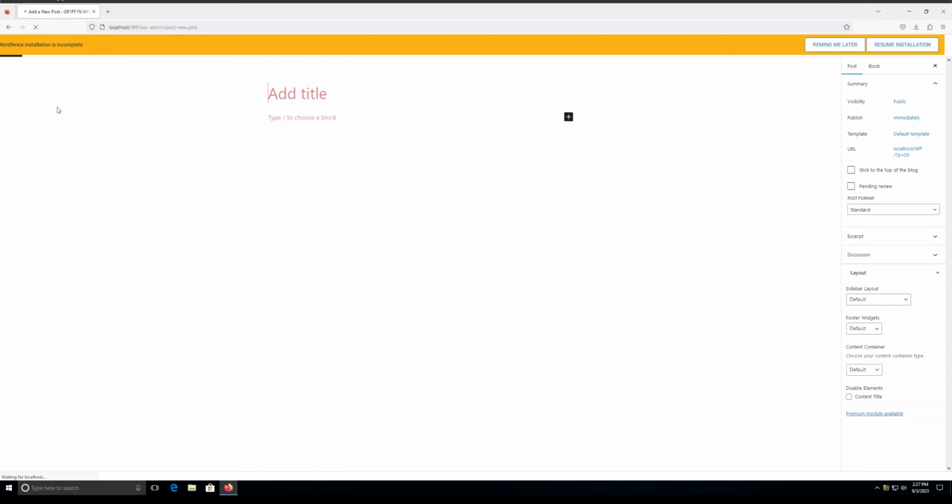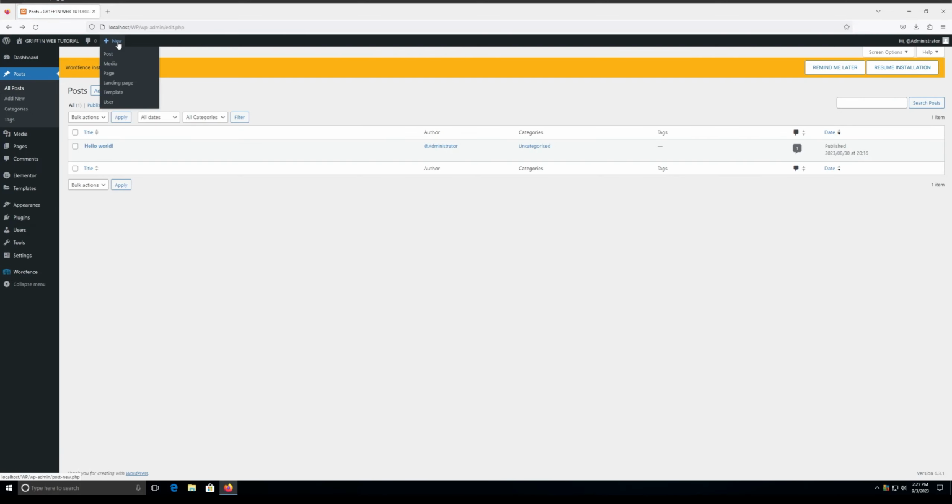Add new, this basically adds a post. However, I don't recommend just going here. If you want to post something, make sure you use this. Post, media, page, landing page, template, user. Now, sorry that I'm going a bit fast, but I just want to give you guys as much information as possible in a short amount of time. What I mean by that is I want to make a short video and give you as much information as I can.